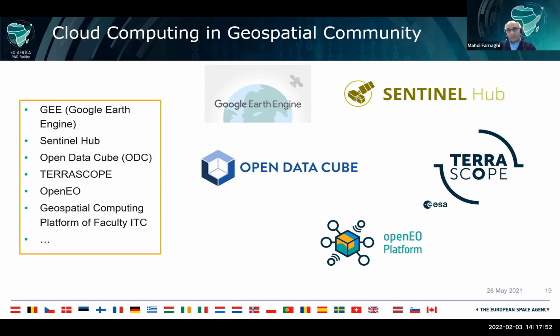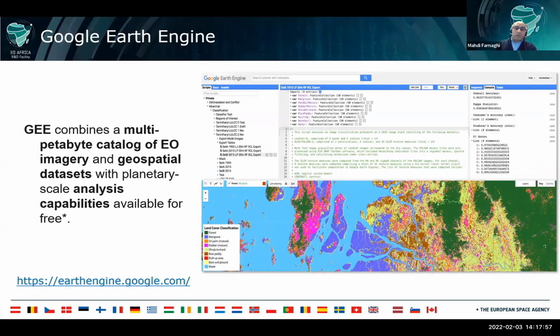Now, let me talk a little bit about some examples here, okay? Google Earth Engine is a service that is provided to us for free, so we can make an account over there and use it. It combines multi-petabyte Earth observation imagery and geospatial data sets, and it allows us to run an analysis at a planetary scale, okay? So a huge amount of data can be analyzed.